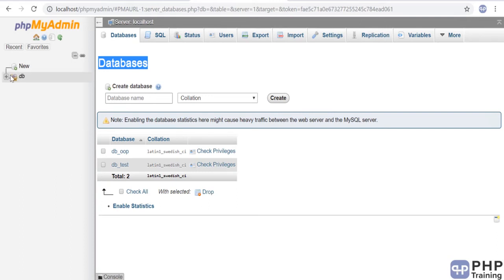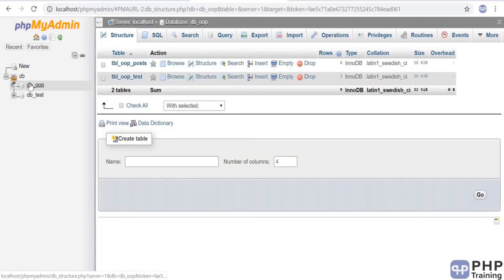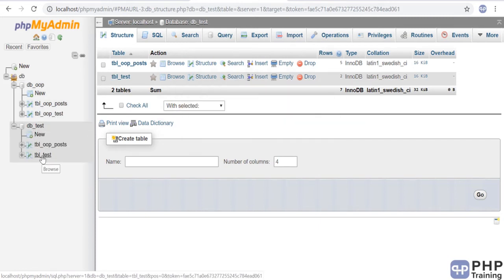Alright, so there are different views available. When you click here, there are two databases. The database OOP is a database, and inside it I have two tables, OOP post and OOP test, and DB test has a table DB test. So this is how the hierarchy of databases and tables looks. By using phpMyAdmin, you can access your MySQL database. So make sure at this point you have access to this, and that your AMPPS, WAMP or XAMPP is running and you are able to access it via this URL.